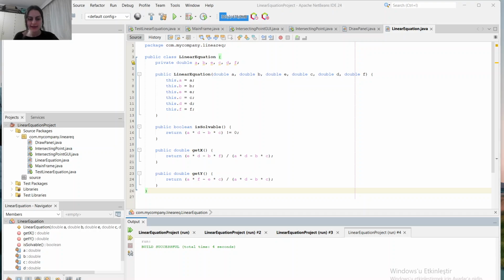Today I will present my project called Intersection Point Finder application. This project was developed as part of our Java programming course. The purpose of this project is to create a Java application that finds the intersection point of two line segments.